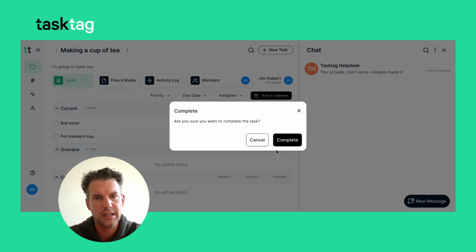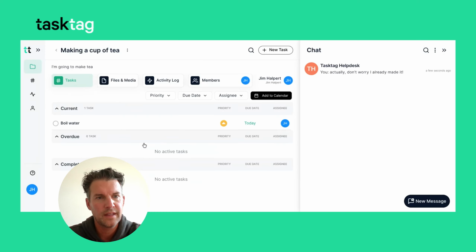So I'm actually going to mark it complete. So I check it complete. That moves from the current list into the completed list here. So that's how you manage your tasks and can keep on top of your tasks for your team.